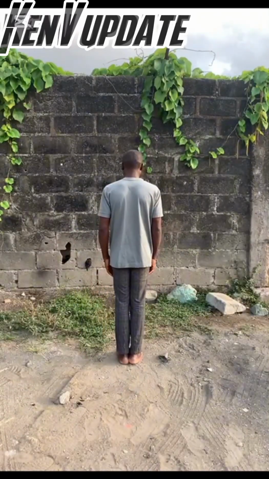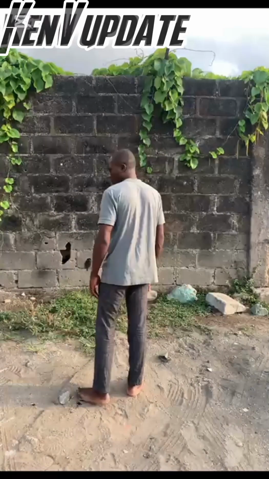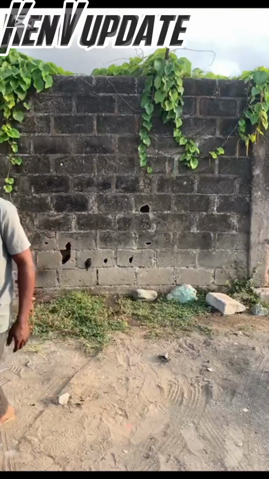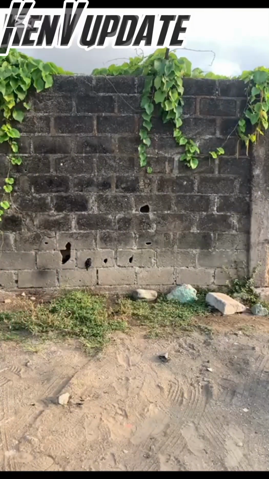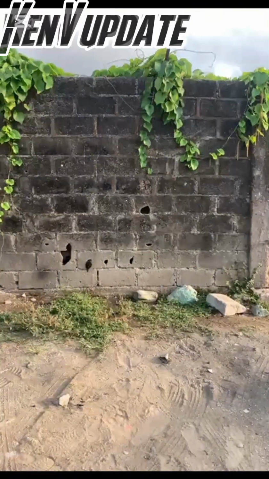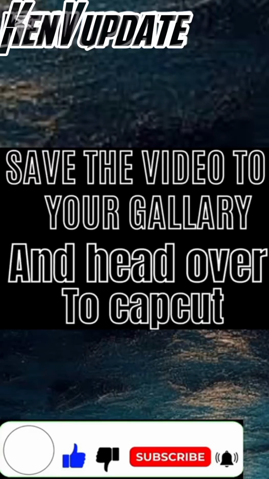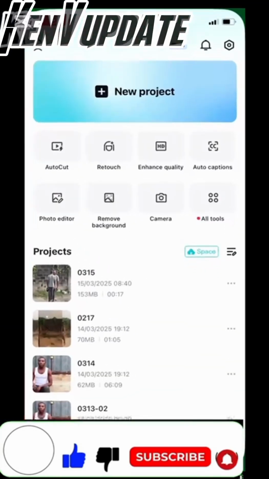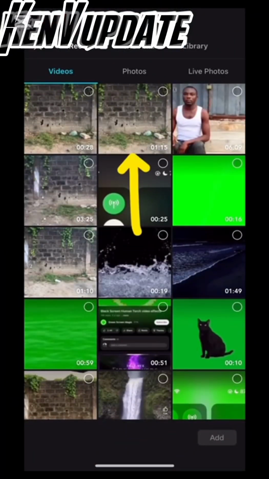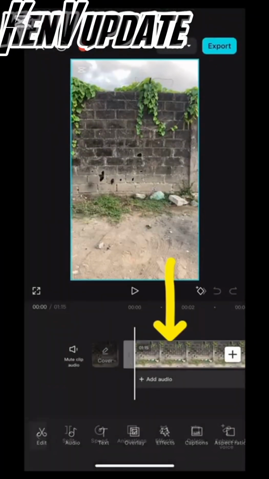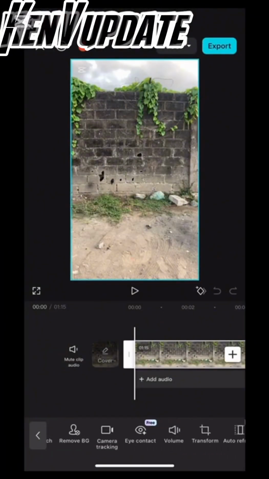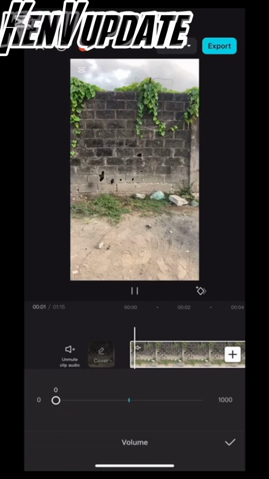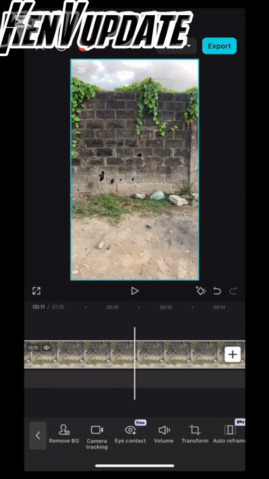Just do as if you jump and stay there for a few seconds, and after that, you can now walk out, all right? Save the video to your gallery and head over to CapCut. CapCut, new project, import your video to workspace. Click on your video and locate volume. Click on volume now, reduce it to 0, mark on this good and go back.